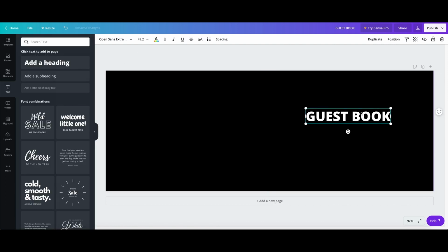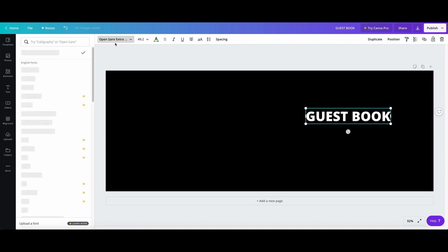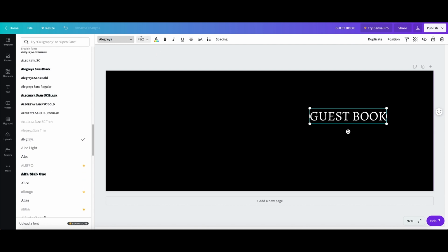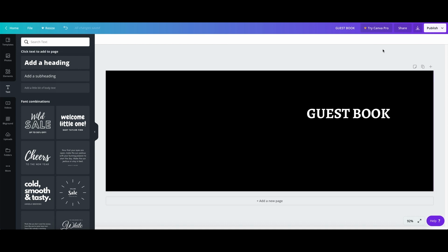Once it's done, I can also just give it a good font that I want to use. So I'm going to go to font on the top left, as you can see here, and I'm just going to choose a font that I like. So, alright, this is a font that I've chosen. I'm going to make it bold. I'm going to make it slightly bigger. And this is how you make a guest book cover.